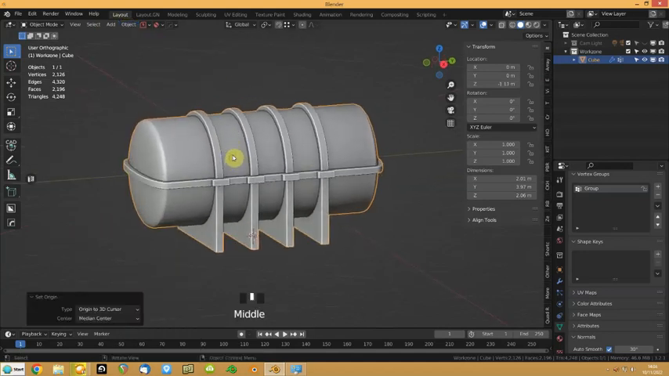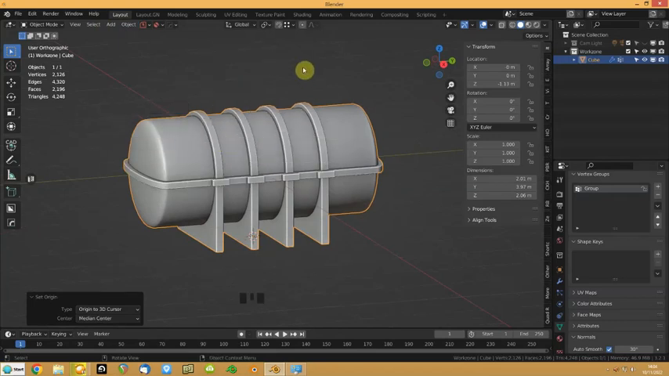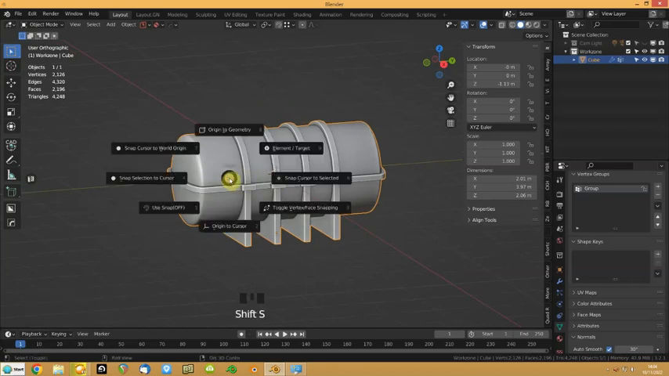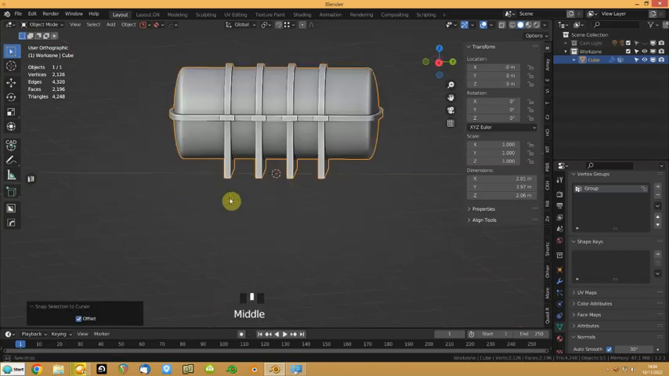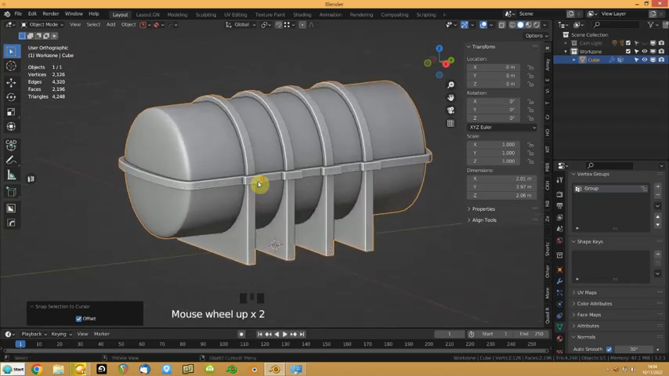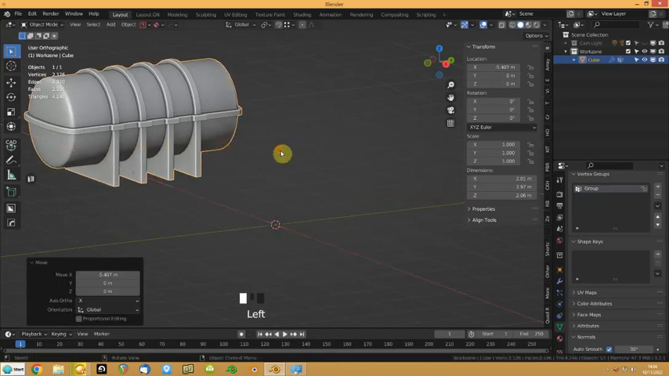That's better. Now Shift S, snap, oh I think it's C, is it Shift C? Yeah, Shift C puts the cursor back at the world view, and then Shift S and snap selected to cursor. And that's how you do it in native Blender. Just move that along the x-axis for a bit.